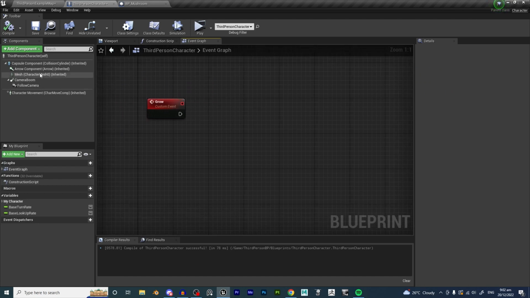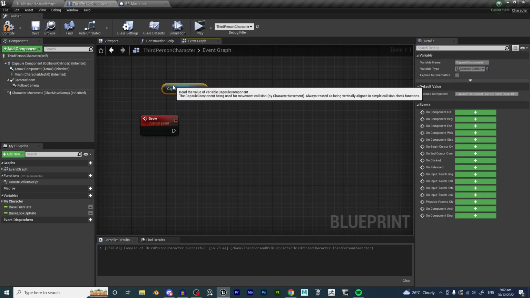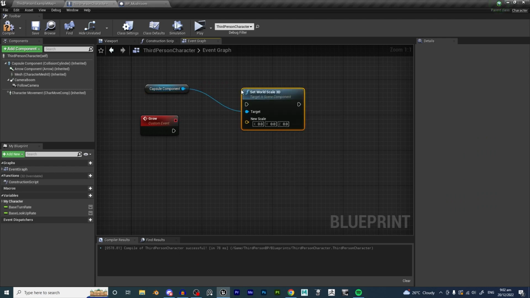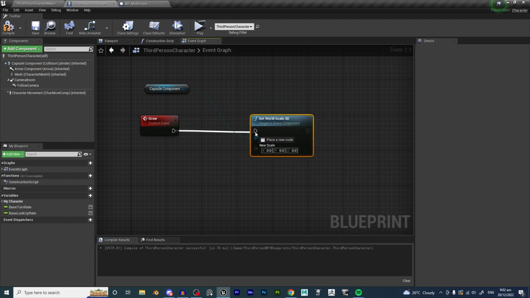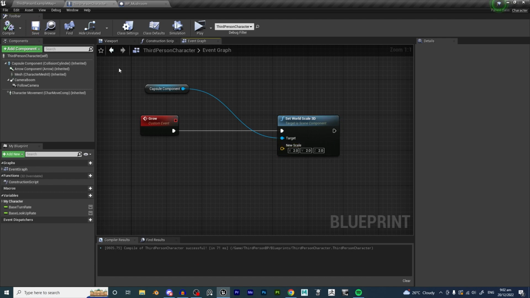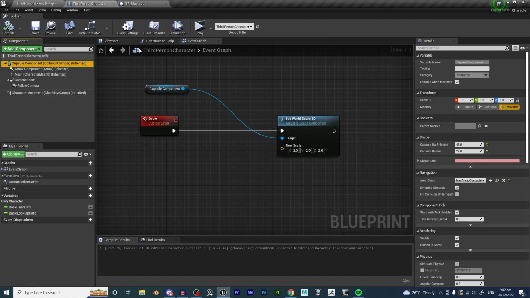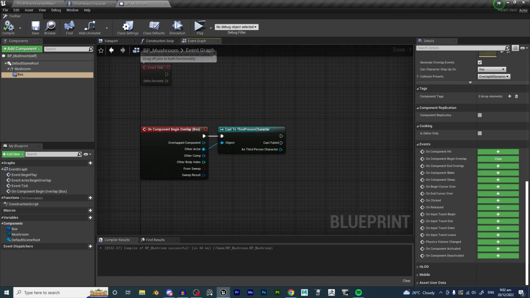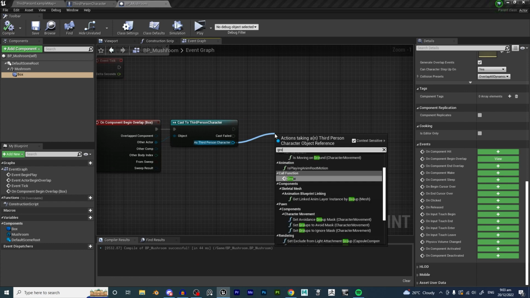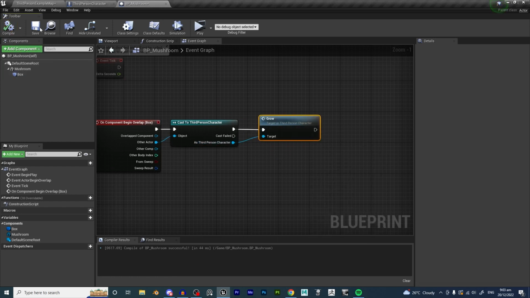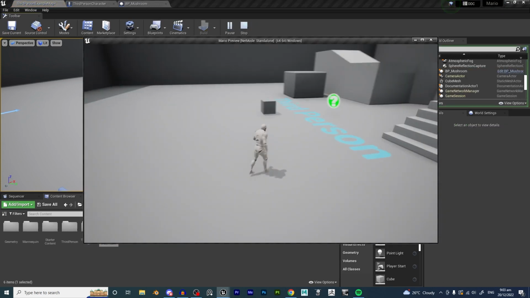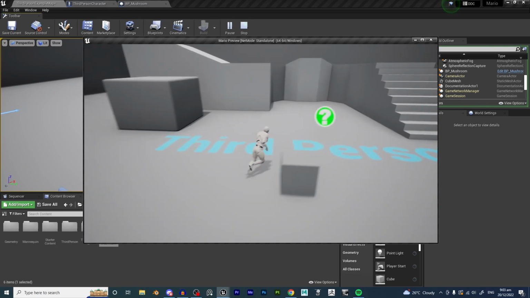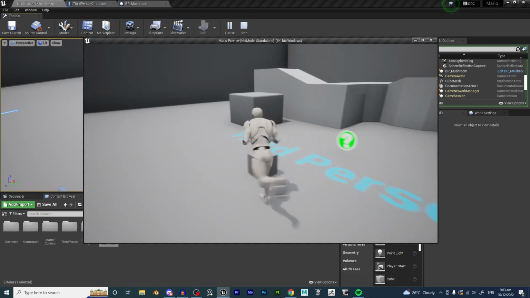So what we can do is we can get the capsule component and then we could set world scale 3D. And this will allow us to basically tweak the scale in real time. So we can make this 2, 2, 2. And that'll basically double it because at the moment it's 1, 1, 1. So let's see if this works right away. I'm gonna drag out from this and type in grow, hit compile and save. I'm gonna drag out a mushroom into the scene and hit play. Let's see what happens when I overlap this mushroom. Oh, yep, I grew in size, right?